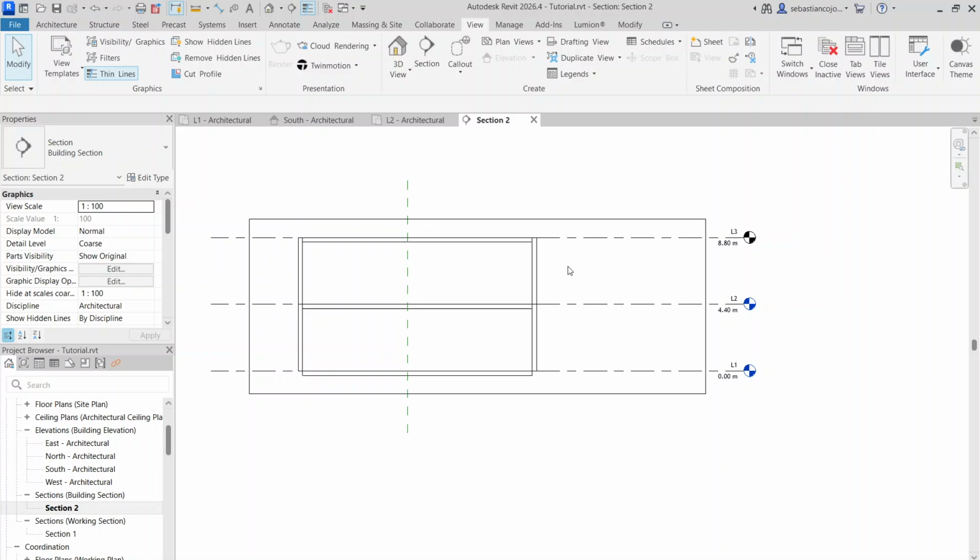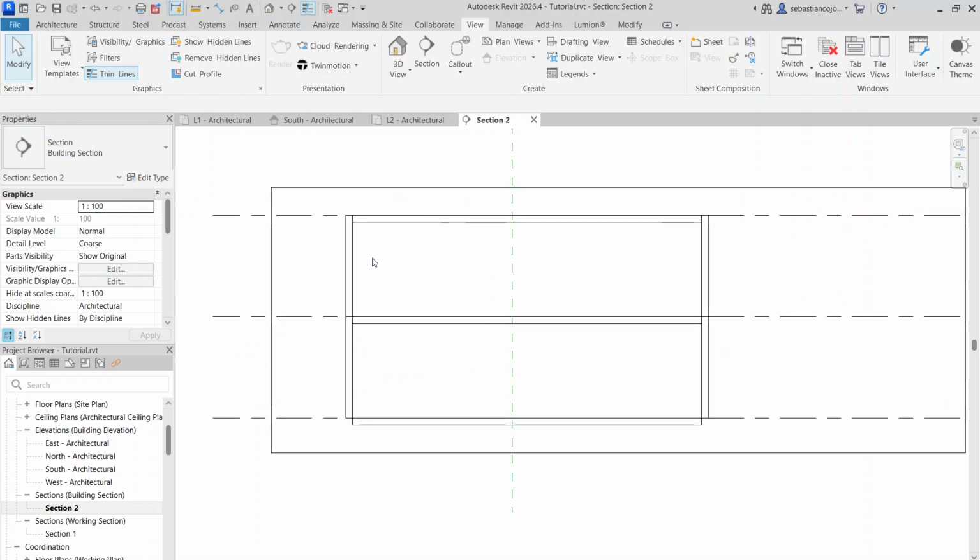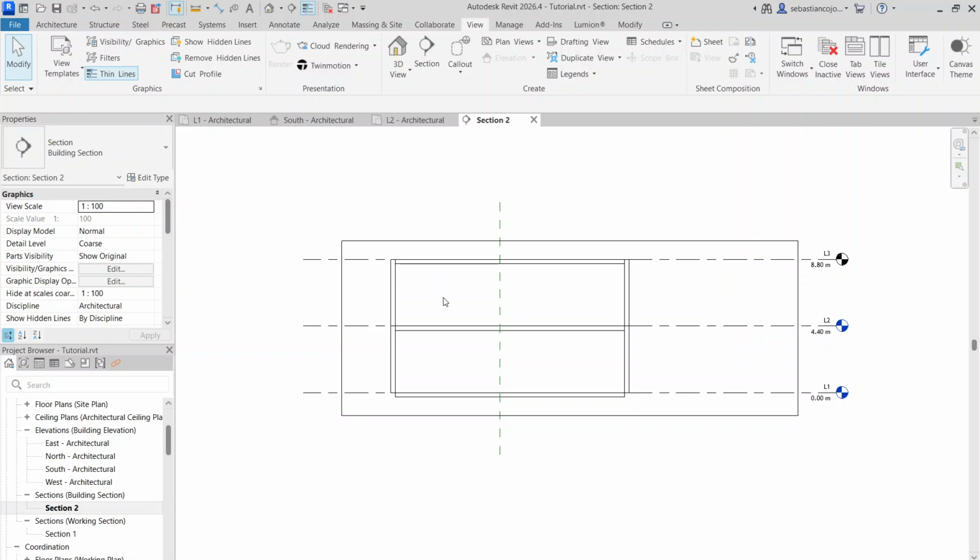I haven't clicked OK, so I'm left off with the unedited section. So this is pretty cool, and that's how you work with section.